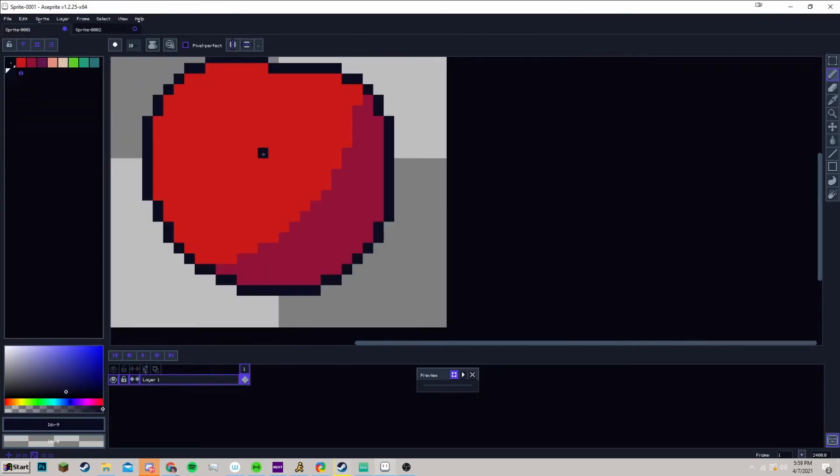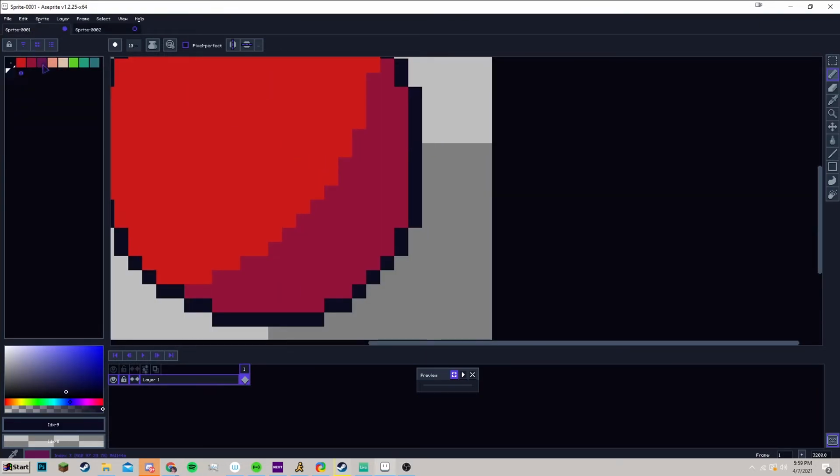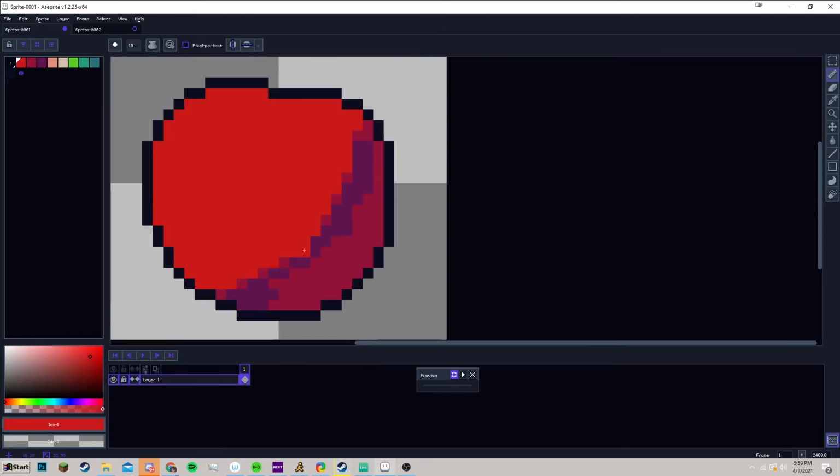So we're gonna go back to our apple. How can we apply anti-aliasing to this? So what I'm gonna actually do is apply anti-aliasing to the shading. Just like that, and then I'm gonna fill in the rest of this. So as you can see, we've got this kind of more fuzzy looking shading, a little bit more sophisticated.